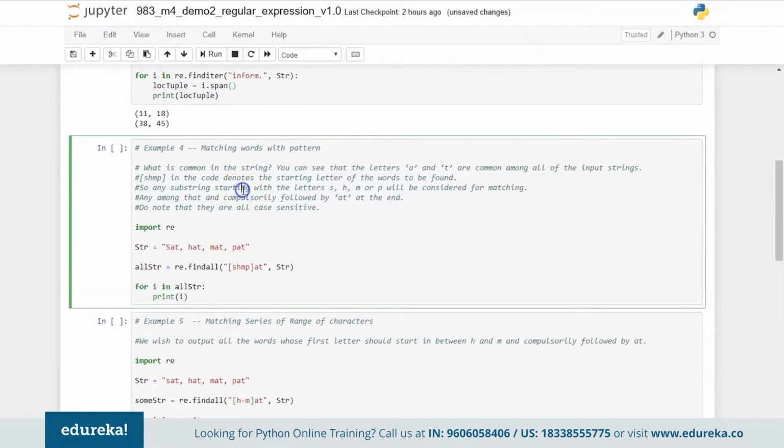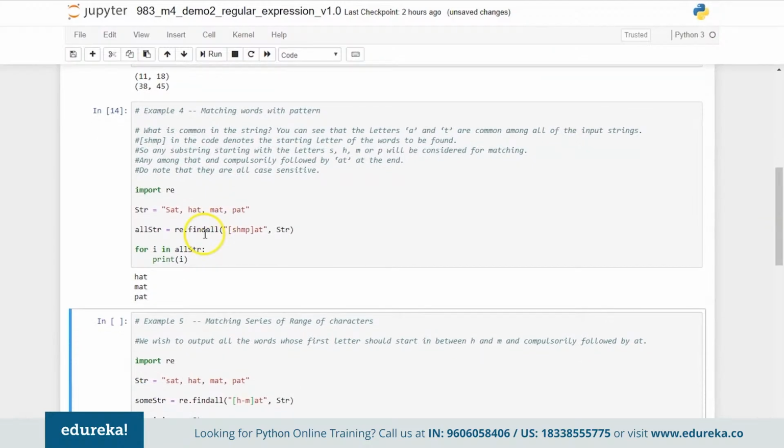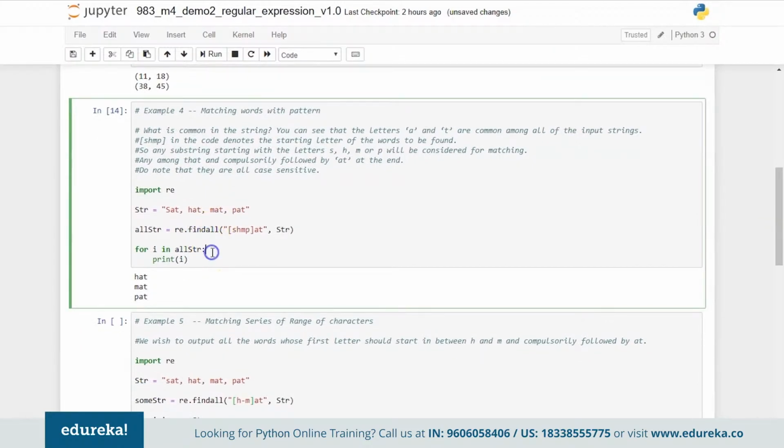Next we have occurrences of matching keywords. As you can see, we are using SAT, HAT, MAT and PAT. These are the keywords we are using here. Now if we use findall over here, we are using the pattern [smhp]at. Any letter from these four values should be picked up, and the second and third characters should be "at".